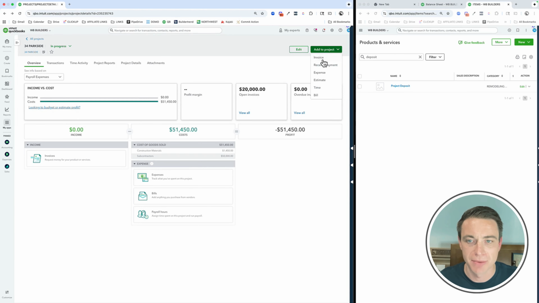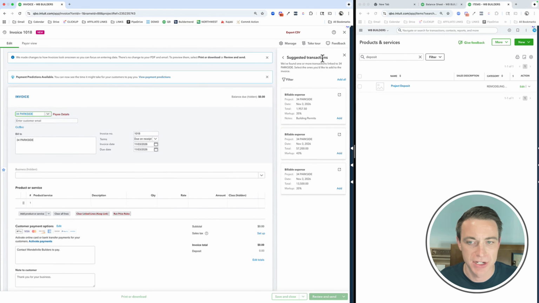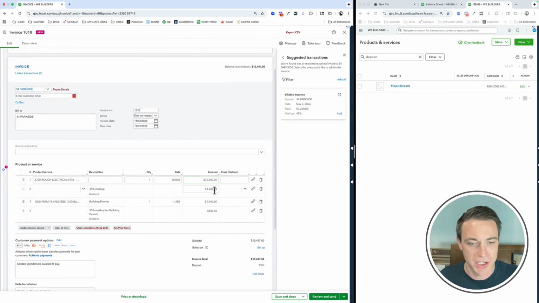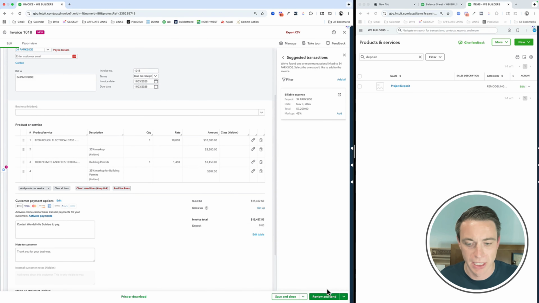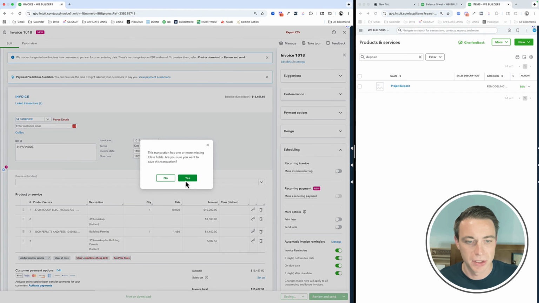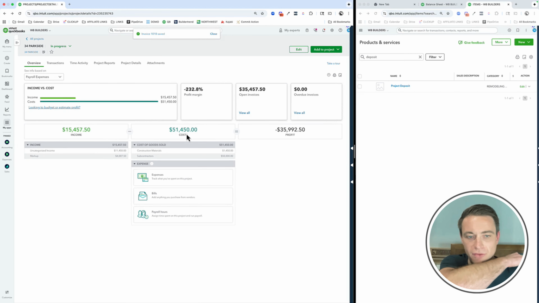So what I might do is add an invoice to this project, and when I add an invoice to the project, it's going to suggest all of my billable expenses here. Let's grab a couple of them and add them in. Okay, so now I'm adding the cost plus the markup. Everything's kind of flowing in. I'm going to save and close that. I don't want to send it, same kind of thing. I'm going to save and close that invoice just to see how it impacts my project profitability. And you can see now I got 15,000 compared to the 51,450.